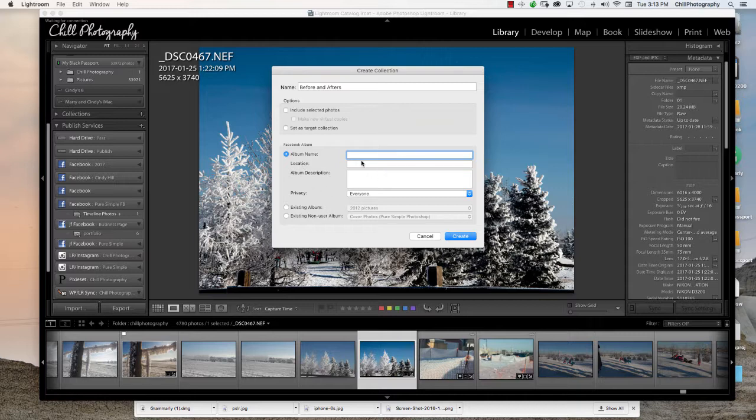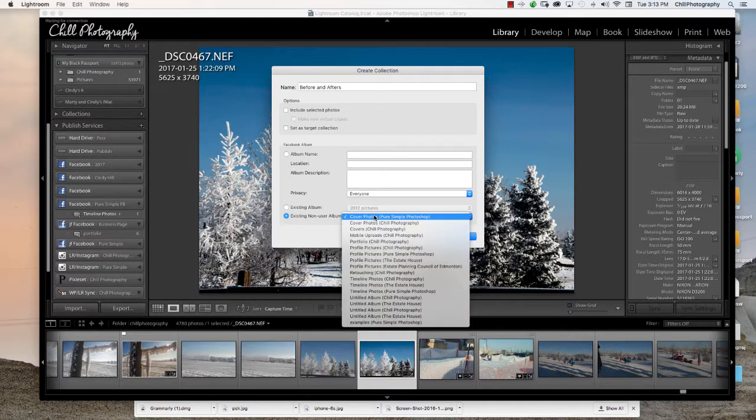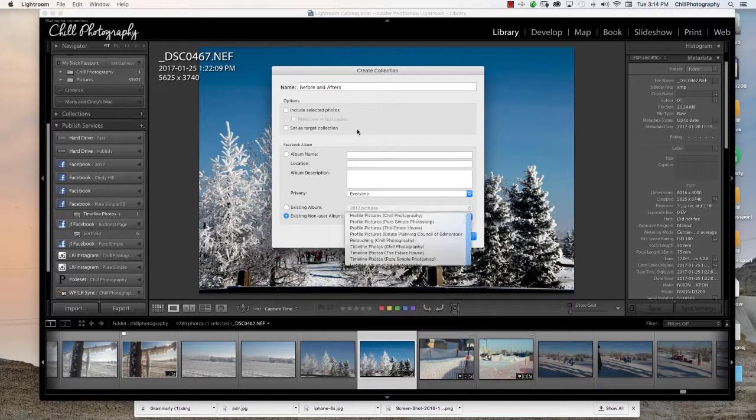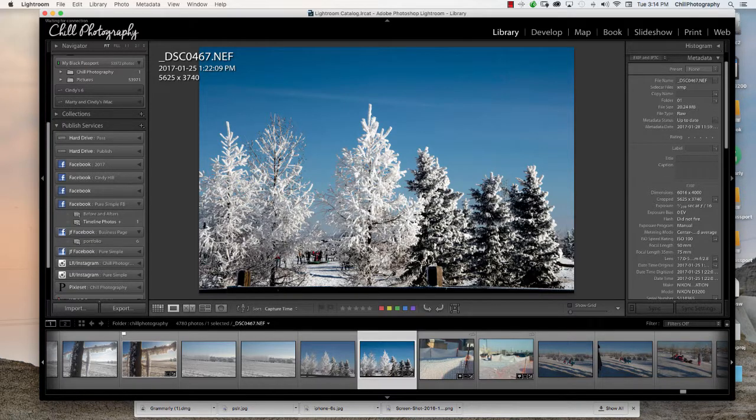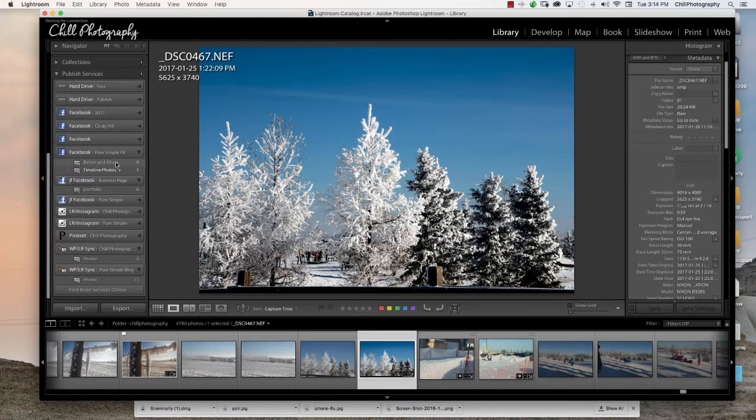And then I can go in here and create a new album if that's what I'm doing, or I can go down here and use an existing album. So in this particular case, I do actually have an existing album. I have one called Retouching that I can use. I could use maybe profile pictures or whatever I wanted to do. So let's say I'm going to do this as this one, and then I can just hit create. And that will automatically put this in here as a second collection. So you don't have to go through the whole process of setting this up every single time. You only have to do that once.